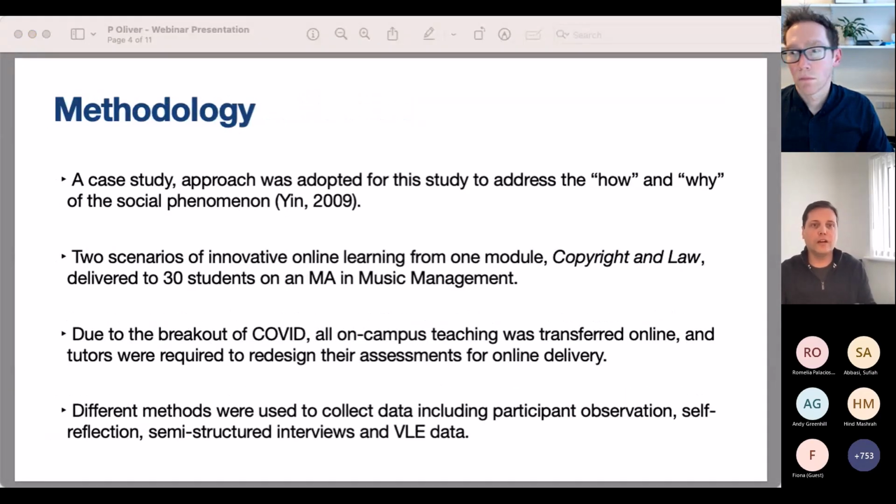We used a case study methodology for this paper to present two scenarios of innovative online learning of one of our modules on the postgraduate program in music management. The module was titled Copyright and Law, and it was in the academic year 2019-2020.